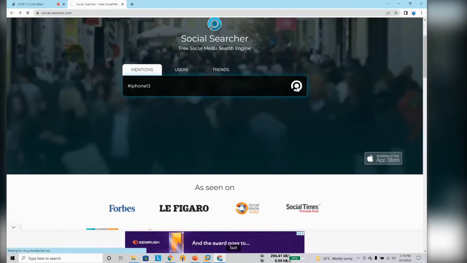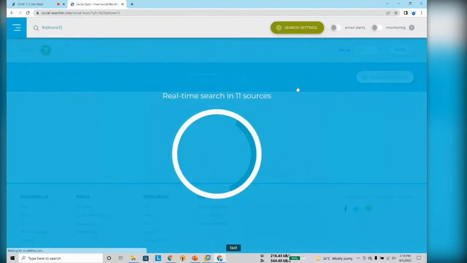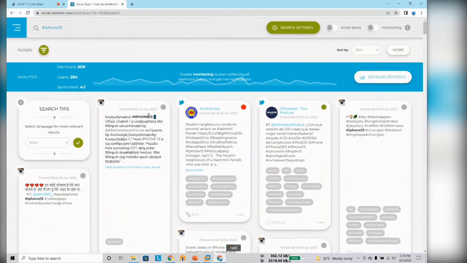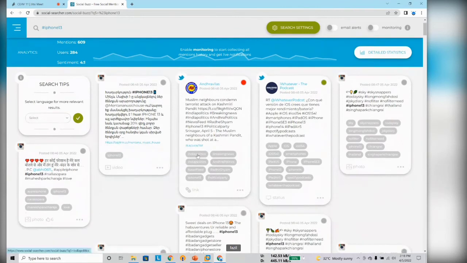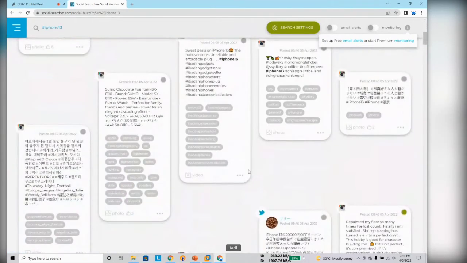See, again here you can see the real time search in 11 sources. A lot of websites are there where people are using iPhone 13 as a hashtag. You can see here they have used iPhone 13 as a hashtag, here also. So like this you can put in queries and find out about particular things. So this was just an example.